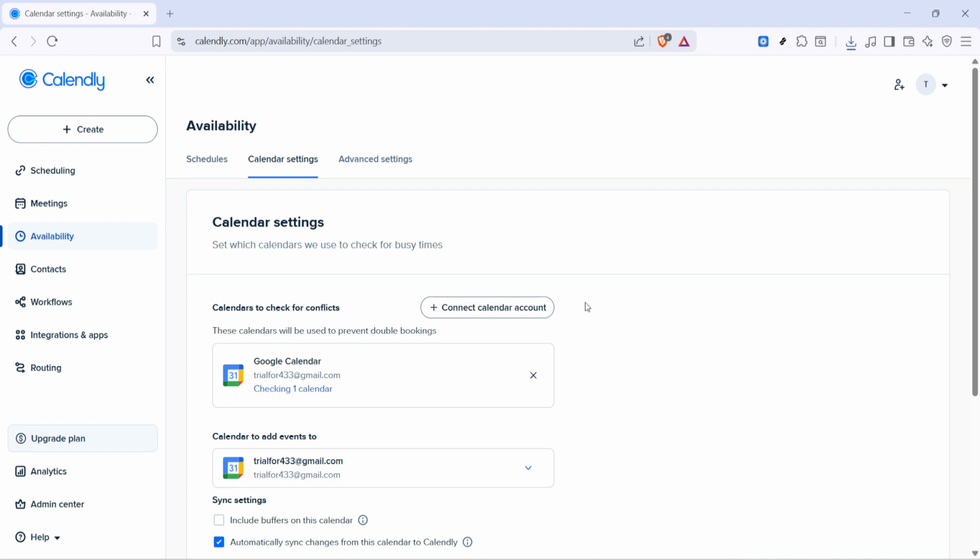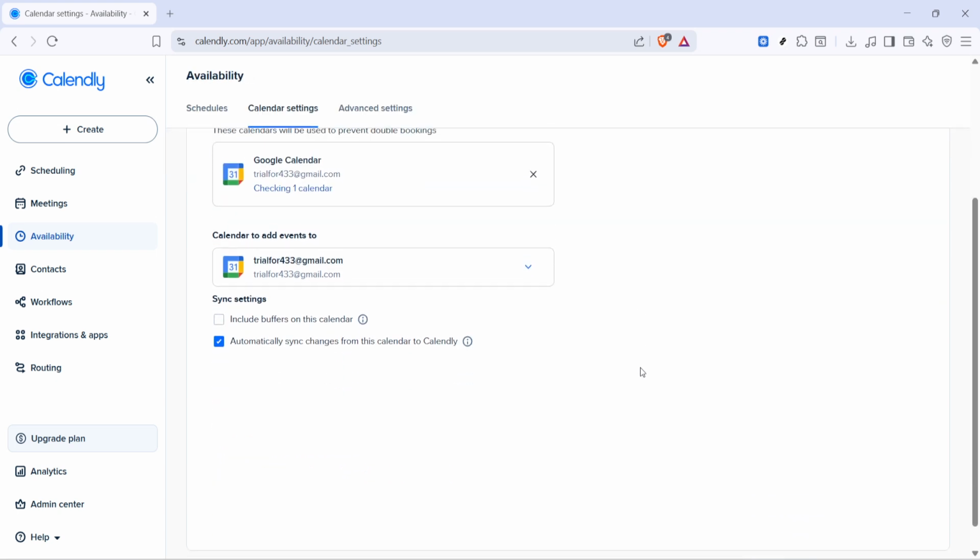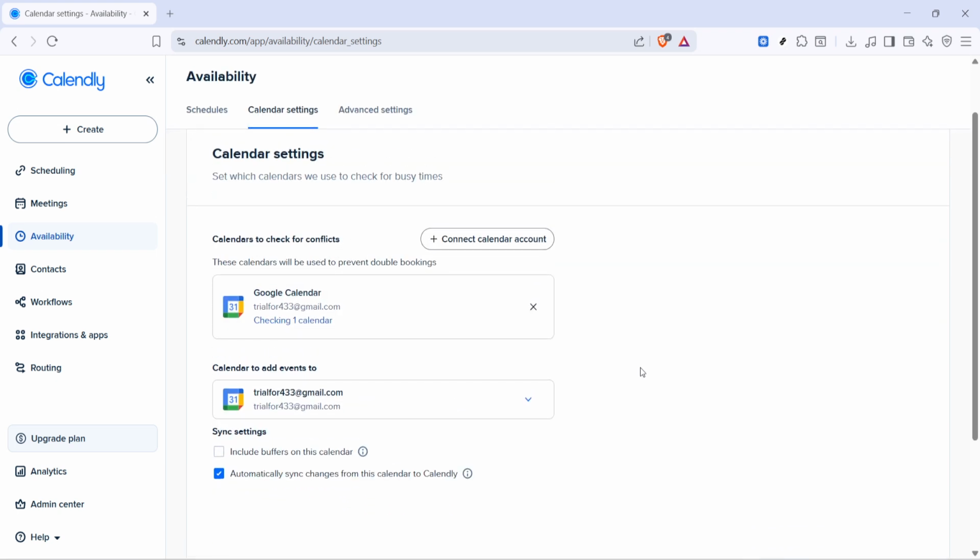Once the connection is successful, Calendly will begin syncing your availability. In many setups, you'll see options to decide which calendars should be checked for conflicts and which calendar should receive new events. If you manage multiple calendars, say personal and work, choose the ones that truly reflect when you're busy. You can revisit these choices anytime in your calendar settings if your schedule changes.